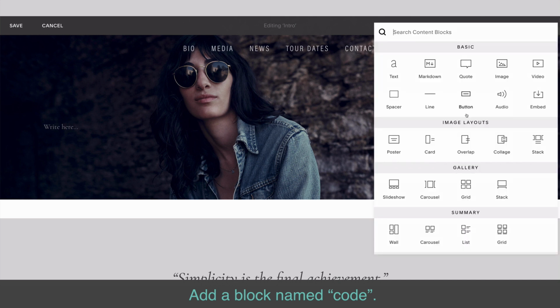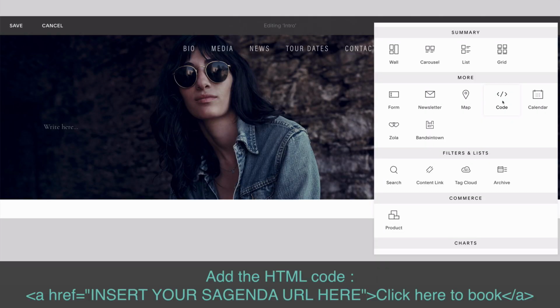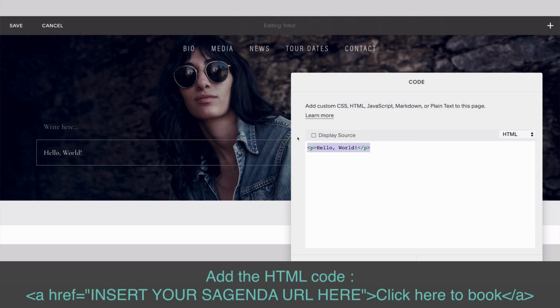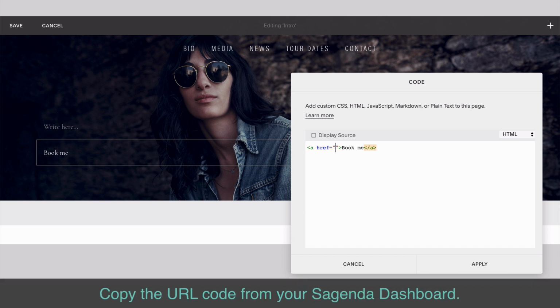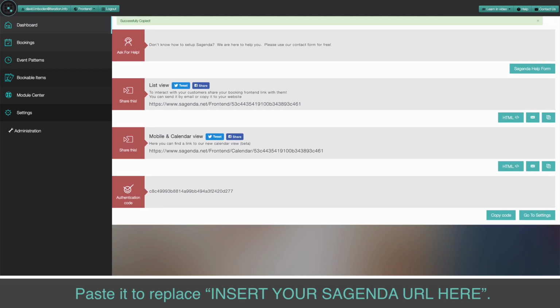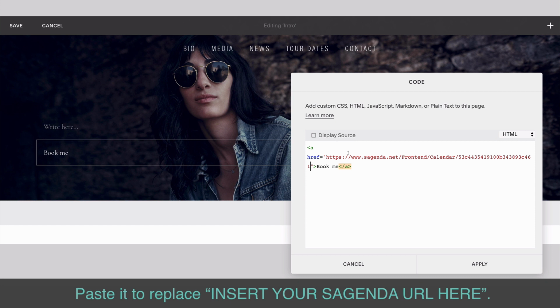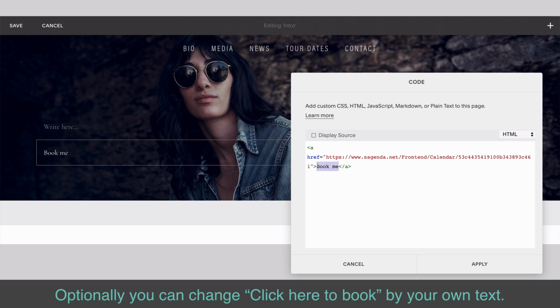Add a block named Code. Add the HTML code. Copy the URL code from your Sagenda dashboard. Paste it to replace Insert your Sagenda URL here. Apply and save. Optionally, you can change Click here to book by your own text.